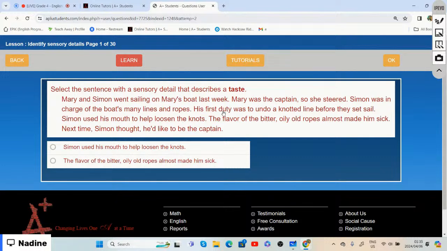It says Mary and Simon went sailing on Mary's boat last week. Mary was the captain, so she steered. Simon was in charge of the boat's lines and ropes. His first duty was to undo a knotted line before they set sail. Simon used his mouth to help loosen the knot. The flavor of the bitter, oily old ropes almost made him sick.